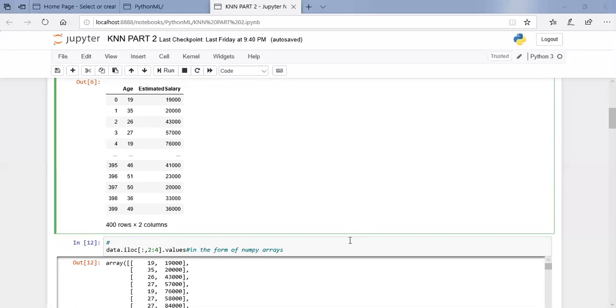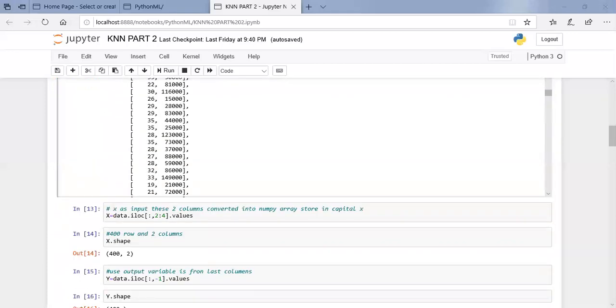The next command, we pass the parameters data.iloc[:, 2:4].values. Dot values means our data is converted into numpy arrays. We see the output here, the array passing the values, 19, 19000 and so on. The data is converted into a numpy array.